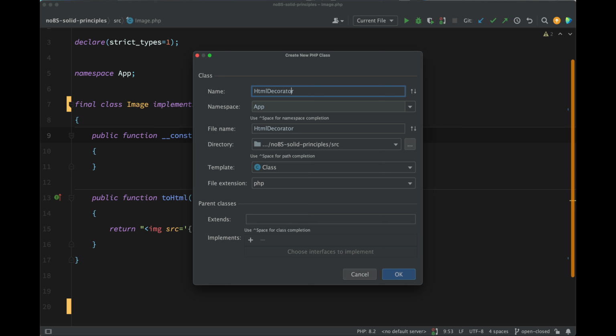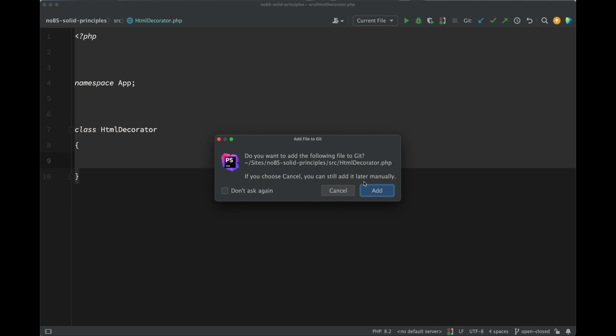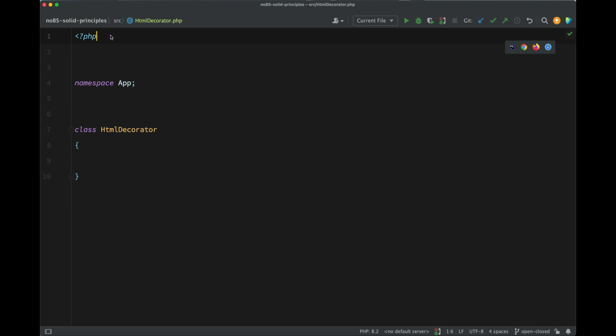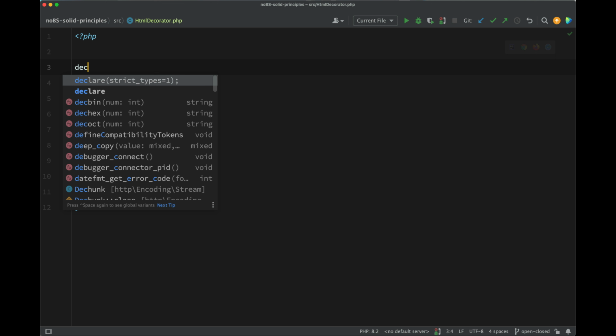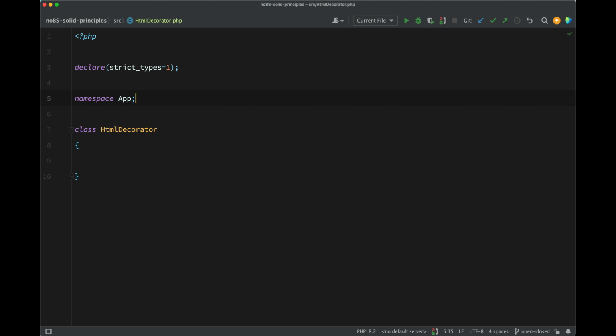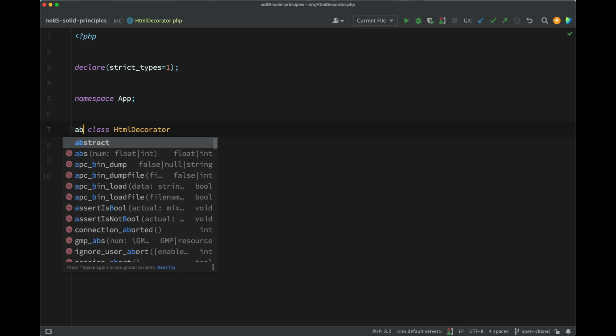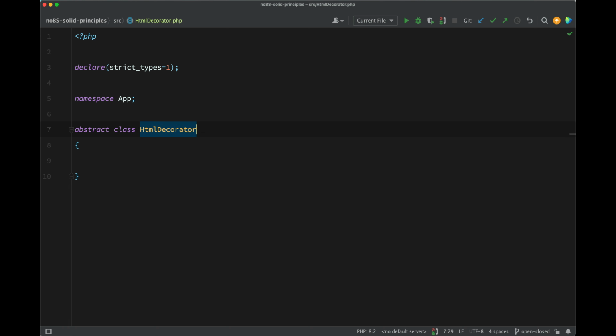And you'll notice that I've appended the word decorator onto this, and that is just to let other developers know that this is a decorator and we are using the decorator pattern, and it'll just help them figure things out a lot quicker. Okay, we need to make this abstract. First of all, I'm going to declare my strict types, and then we'll say abstract class HTMLDecorator.